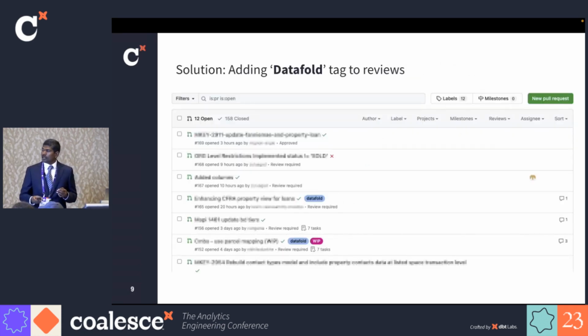So every time a PR gets opened, you will see a lot of smudges. I had to censor a lot of data. Moody's is a financial company, so we have to censor a lot of data here. But every time a pull request is opened, Datafold runs the checks in the background to see what are the changes that the PR will create without actually merging the PR.